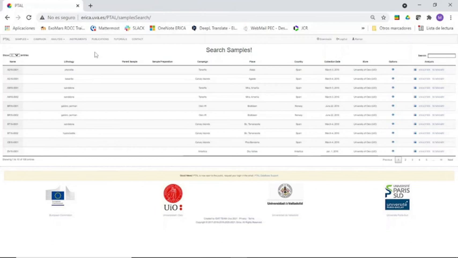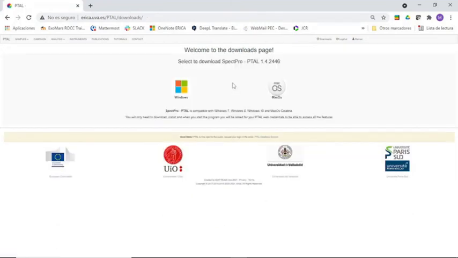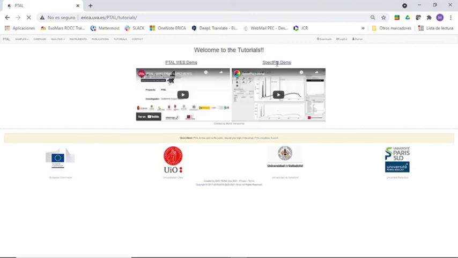Here, it is important to underline that besides providing a multi-analytical database of terrestrial analog materials, the PTAL platform also gives access to dedicated software for data treatment. The name of the software is SpecPro, and you can have access to it by going into the download section. As you can see here, SpecPro is available for both Windows and Mac OS operating systems. In this tutorial, we are not going to explain the details of this software. However, if you want some tips on how to use it, you can find a dedicated video in the tutorial section.